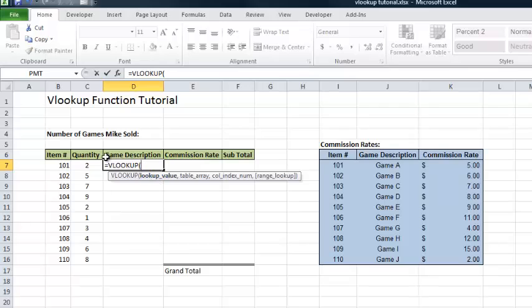The lookup value is this item number. So I'm going to go ahead and just click into that cell, corresponds with this row, and in order to close out that lookup value, enter or key in a comma, and it goes on to the next variable in the formula, which is the table array or the range that you want to bring in.